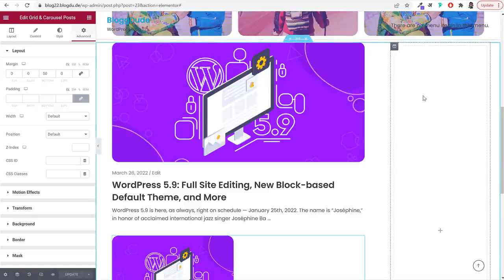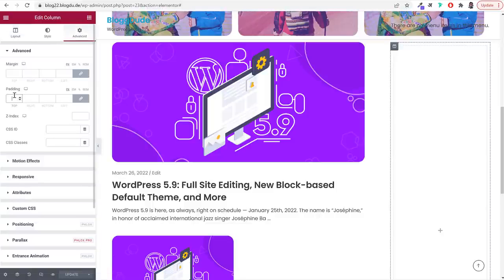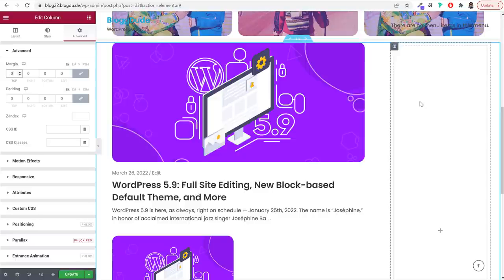Now first of all, for the right hand side column, I want to make the padding 0. So we'll click on edit column, go to advanced and make the padding 0, and also margin will be 0. So by default, there is some padding and margin in the column or in any other element. So we always want to make sure that it is 0. Then we have this thing.